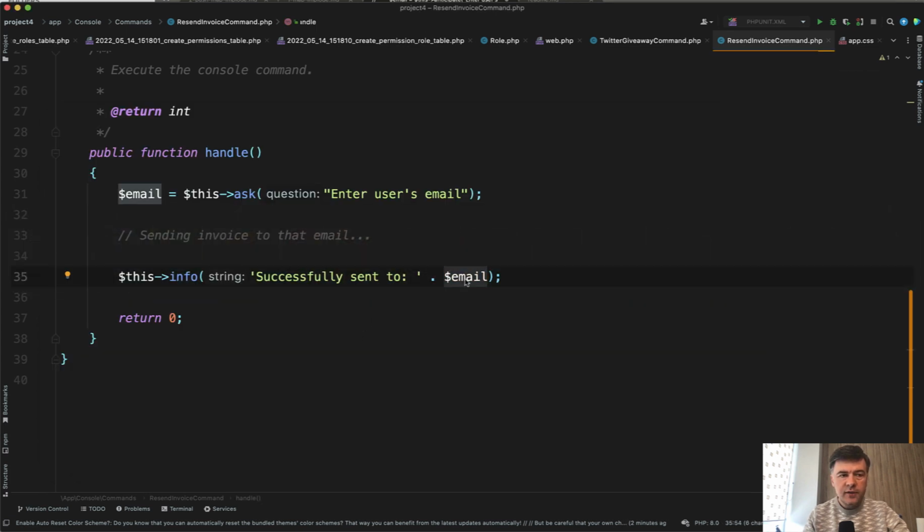But what if you have options of like hundreds of emails, for example, and you want them to be auto-completed? As soon as someone types, the terminal would suggest the options. For that, you would use a different prompt, not this ask, but this anticipate. Anticipate accepts a second parameter, an array of options. So let's change that to anticipate, and then here you will have an array of options.